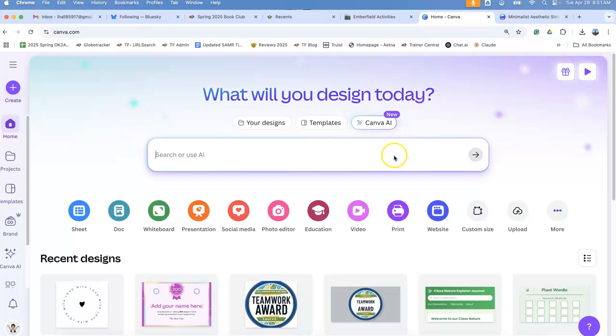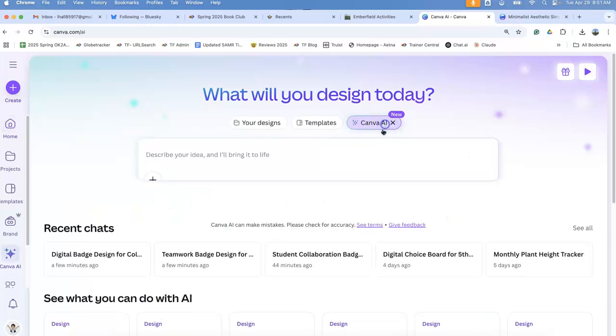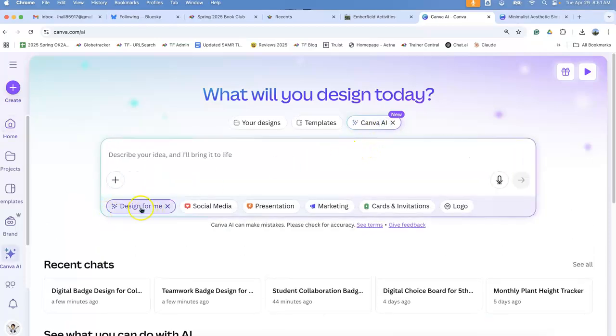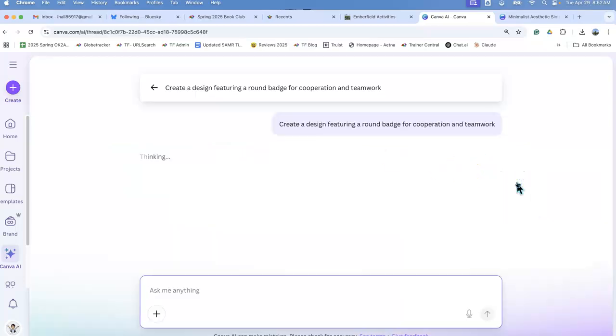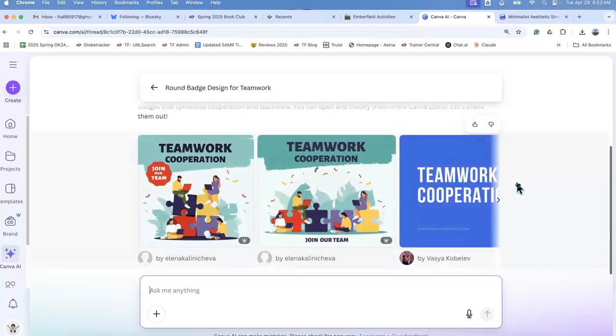Let's try making a digital badge for our students using Canva. I'm going to choose Canva AI. I've got it devise for me, and I want a round badge for cooperation and teamwork. And we'll see what it comes up with. Usually takes less than a minute or so to come up. Nope, not what I want.